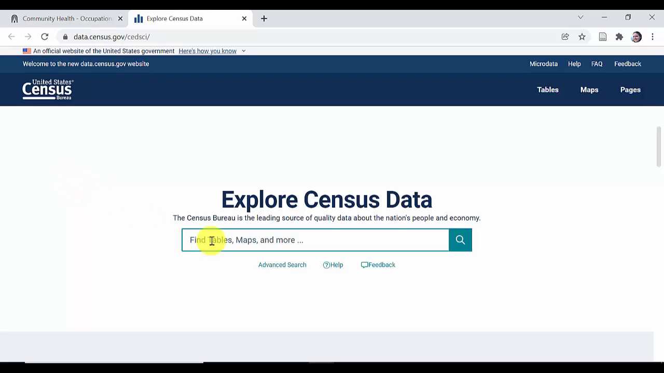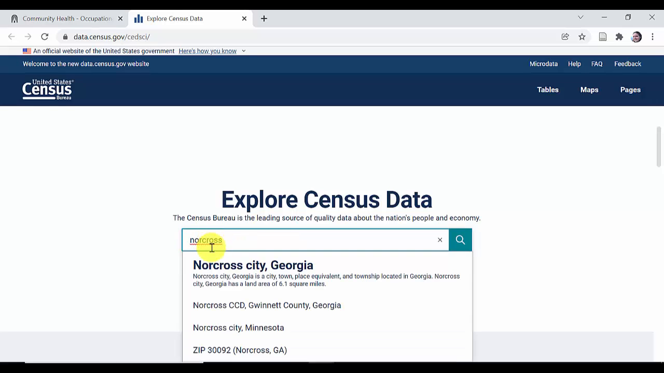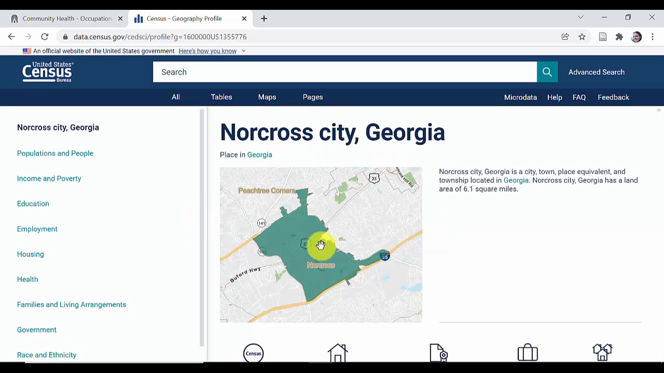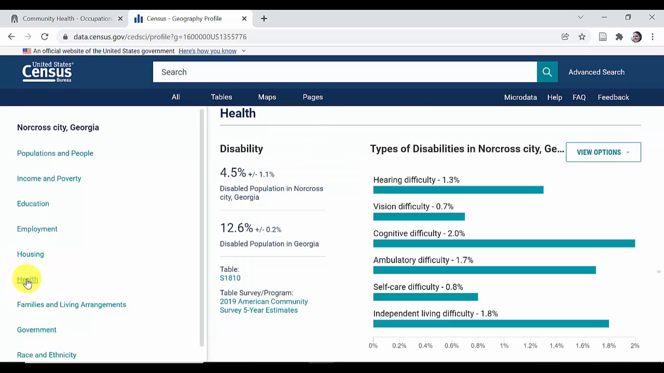The way I'll use it for this example is just to search for the name of a city that I'm interested in. So for example, let's search for Norcross, Georgia. And we have the big font here that indicates this is probably a major entry. So we'll look at the city of Norcross. We have a bunch of demographic information here. You see that there's a health tab to the side. So you can click the health tab and get information about health and disability issues that have been reported by the US Census in the city of Norcross.